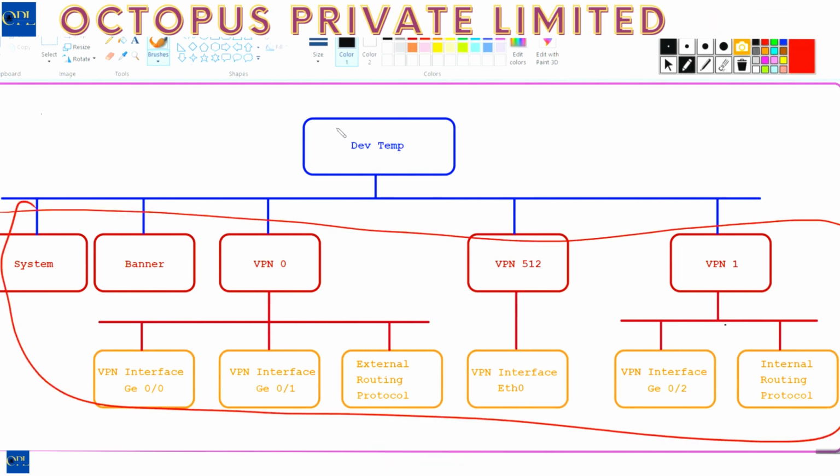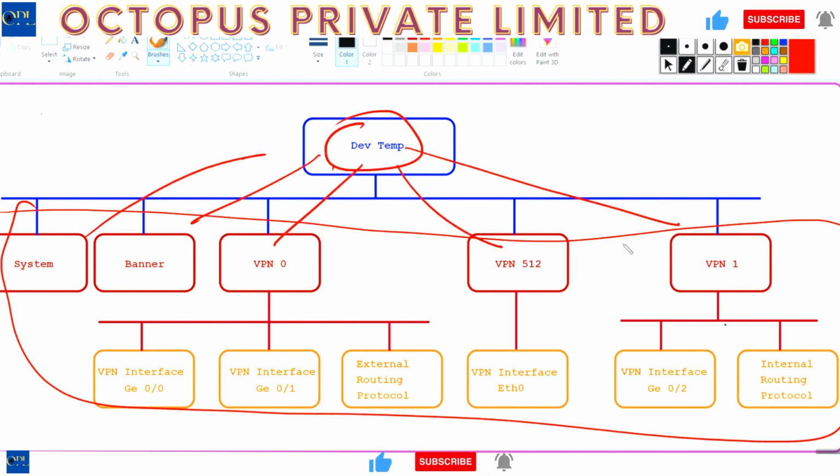Once we create all these feature templates, they will be called under a device template. I'll tie all of these templates under the device template, and this device template is the one that I'll push down to your actual devices like vEdge 2, vEdge 3, and vEdge 4.